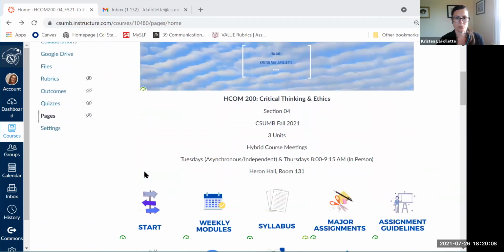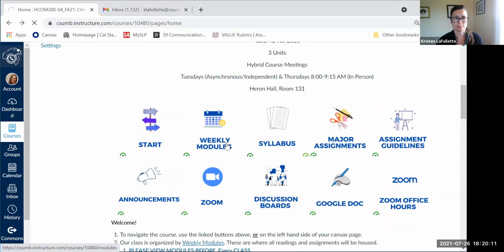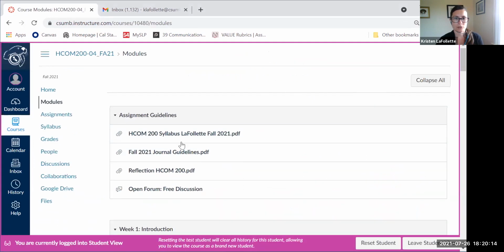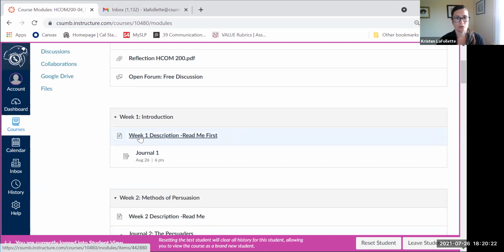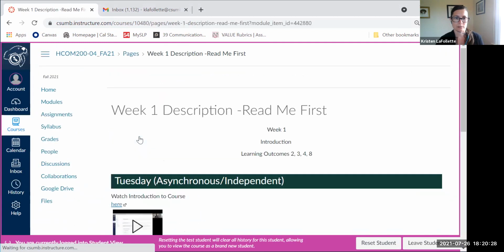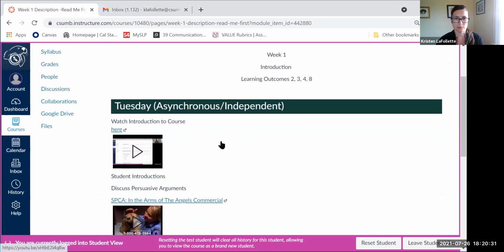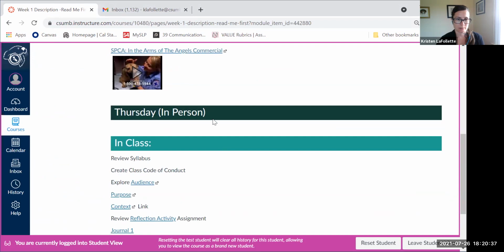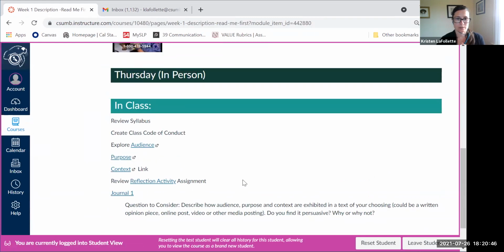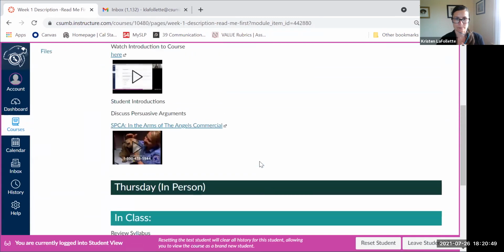But if we go to our modules, here you can find a link to our syllabus, guidelines for journals and other assignments. And then each week, you should read the description for the week. It will tell you what is going to happen in our asynchronous class that you will complete independently. Here's the work to do. And then for our in-person class, what to do in class. If there's anything to do before class, it will say before class. And then there are links to journals and other assignments as well.